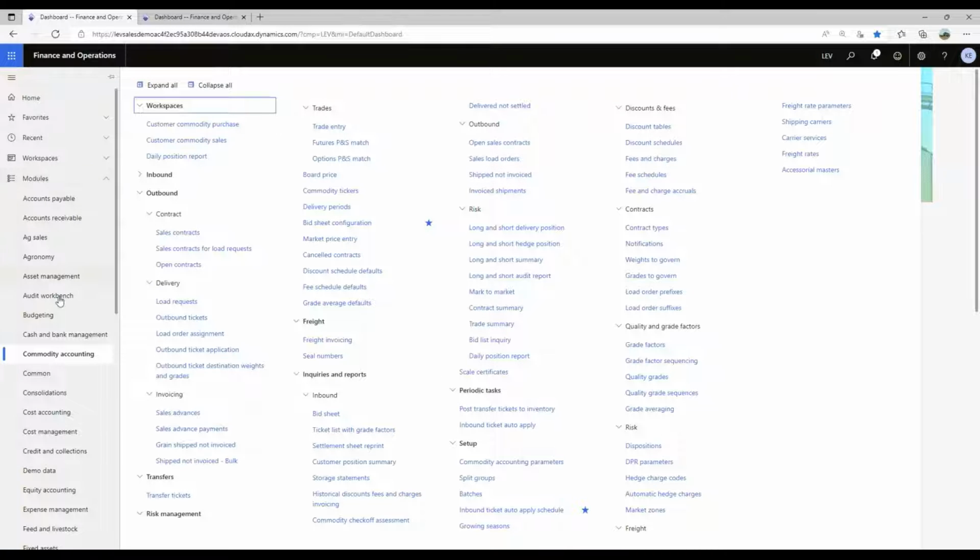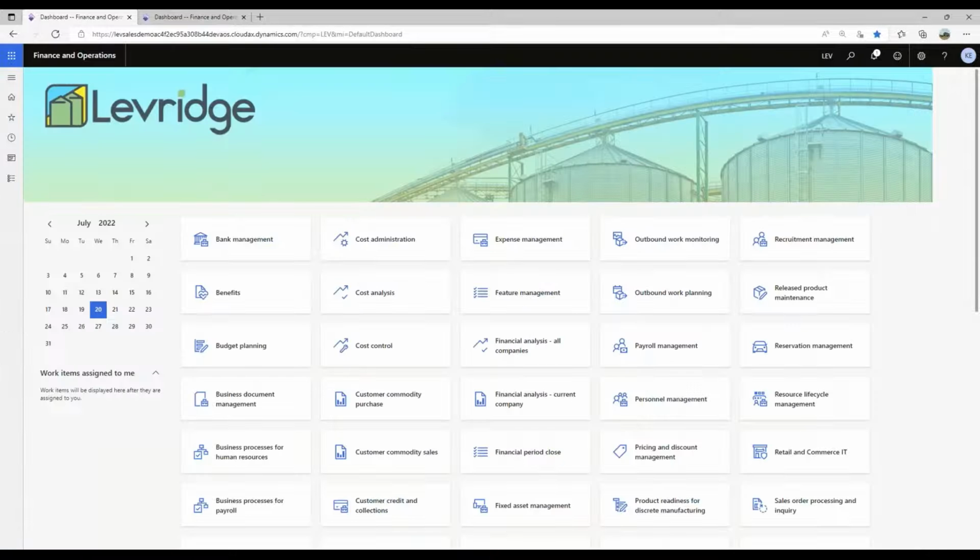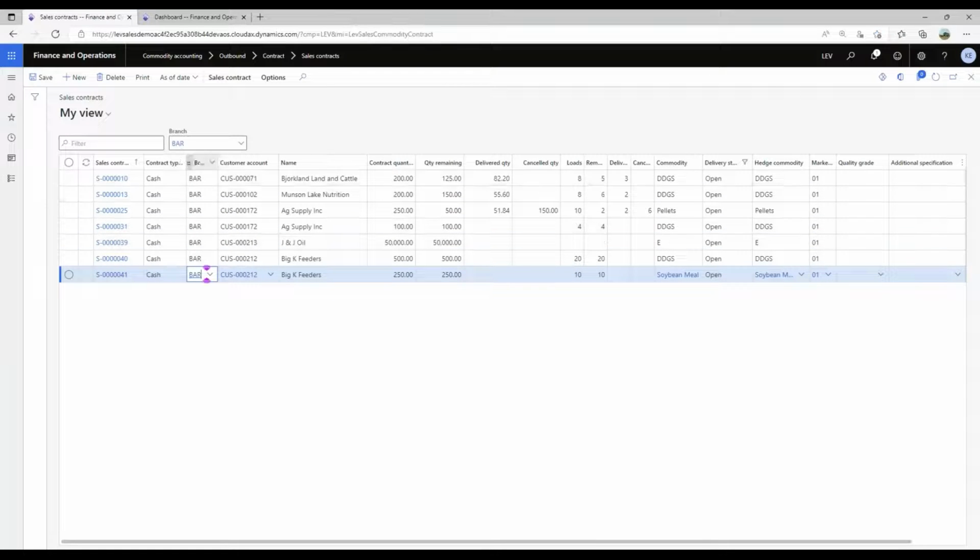We go to modules and we navigate down to commodity accounting, and under outbound we have a screen called sales contracts. And you're first presented with a list of all the sales contracts that are open in your system, and you can simply create a new one by adding the new button. But for today, let's just take a look at one that I've already created.